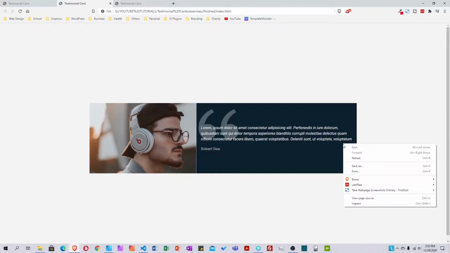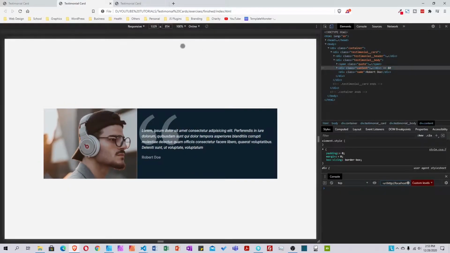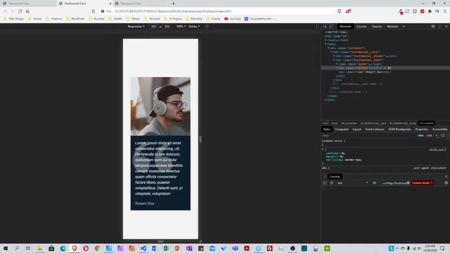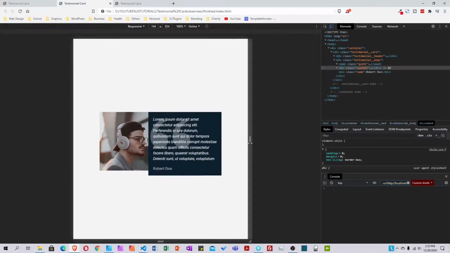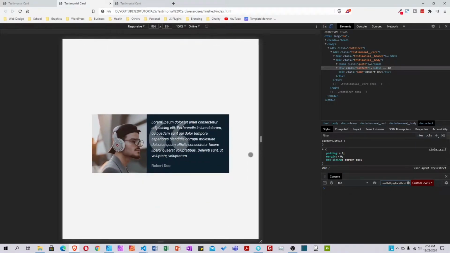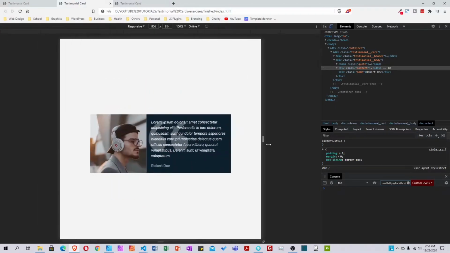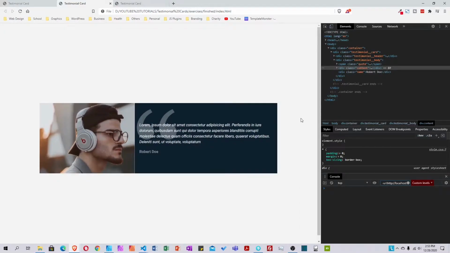If I right click and choose inspect, choose the responsive icon on top right here. As you can see, this is the mobile view. See the image on the top and the text at the bottom with the name. As soon as I start resizing it, we get bigger. As you can see now, it's side by side on a larger screen also. So it will be very responsive. That's what we're going to be doing in this tutorial.